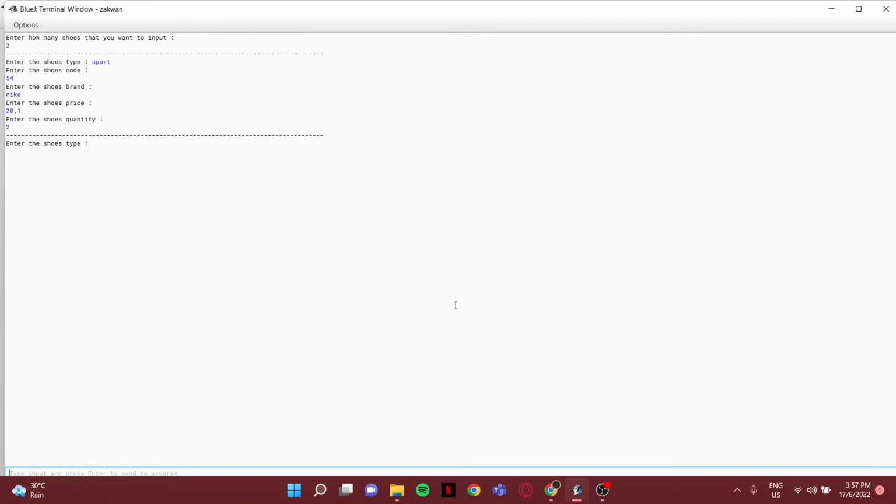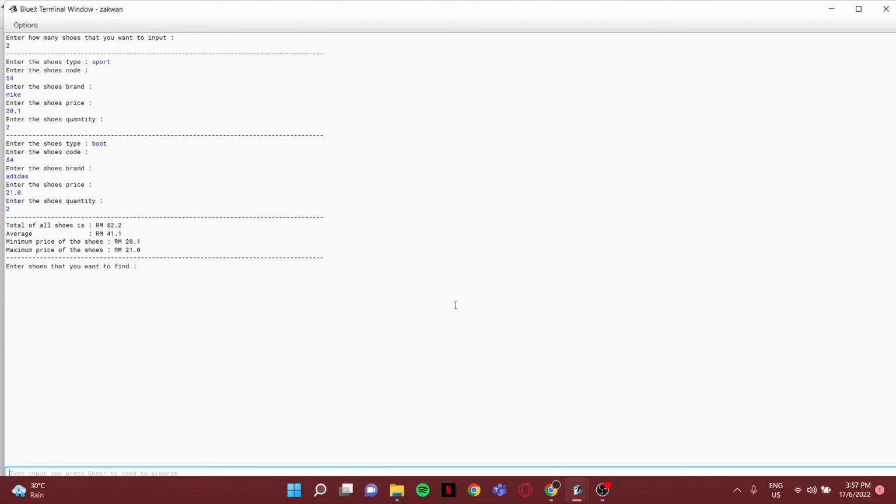Enter the shoes type for the second loop, boot. Enter the code 84, enter the brand, Adidas. Enter the price 21.0, and the quantity that I want to buy. Okay, now the total of all shoes is 82.2, average is 41.1, minimum price of shoes is 20.1, and maximum price of the shoes is 21.0.